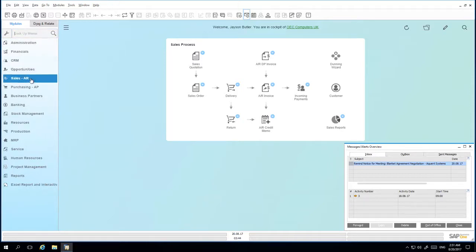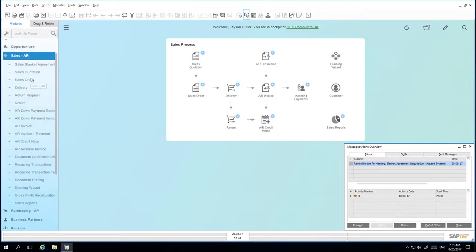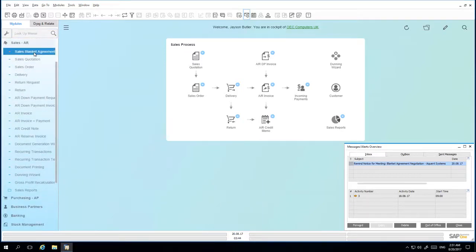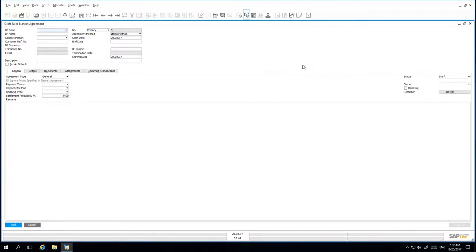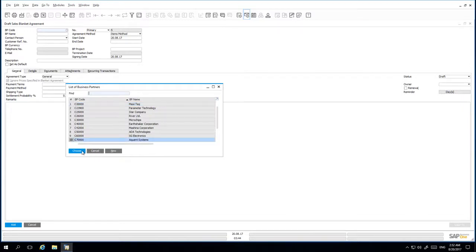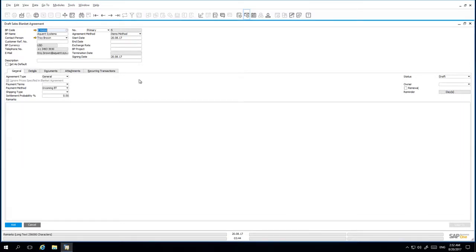Under Sales, Accounts Receivable, I open up the sales blanket agreement. In Add mode, I'm now able to enter the details for my new sales blanket agreement. I enter the relevant business partner code. I then specify the end date of the blanket agreement, which should be scheduled for the end of the year.